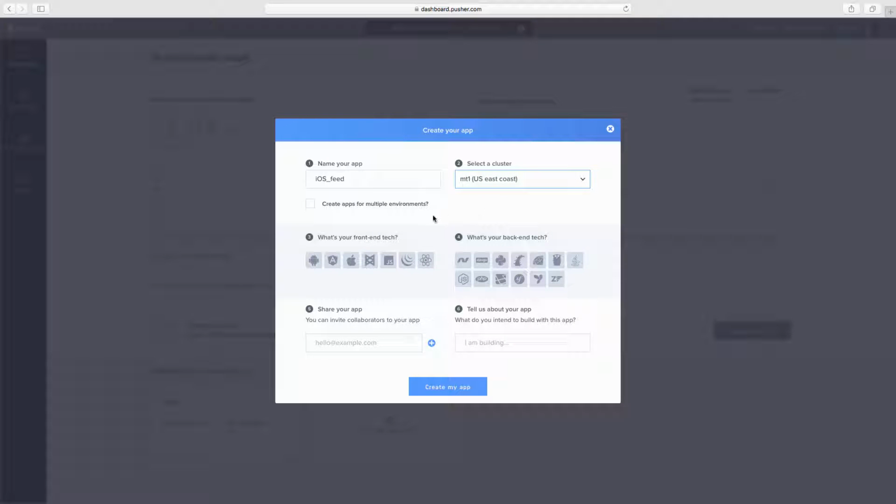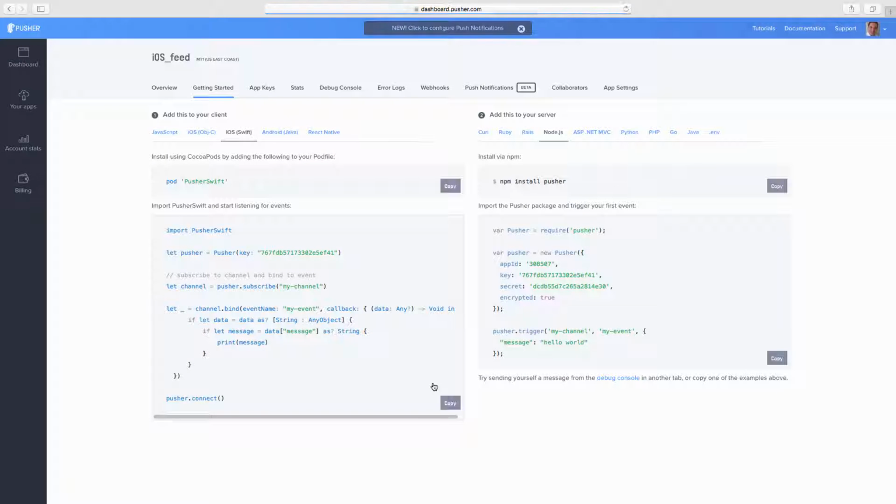You can choose your frontend tech, like Android, Angular. I'm going to choose iOS here. For the backend, we can choose .NET, Python, Ruby. I'm going to choose Node.js. You can also invite collaborators to your app and enter a description. But let's just leave it at that and click Create My App. This will give you some sample code to get you started. But don't worry, this won't lock you into a specific set of technologies. Also, you may want to copy your app ID, key, and secret.